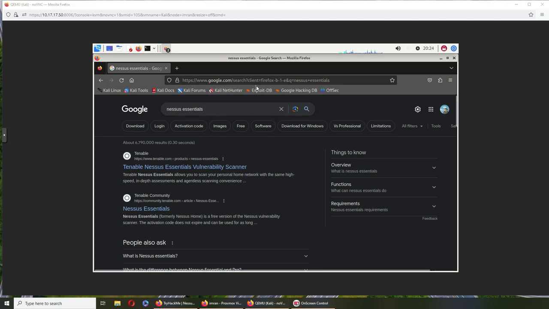So first things first, let's search for it. If you go directly to the website, they're only selling Expert and Professional. Professional costs $3,500 a year. Expert costs $7,000. That's a crazy amount of money. And obviously, as a student, nobody can afford that, even professionals, I don't believe they can afford that per year.